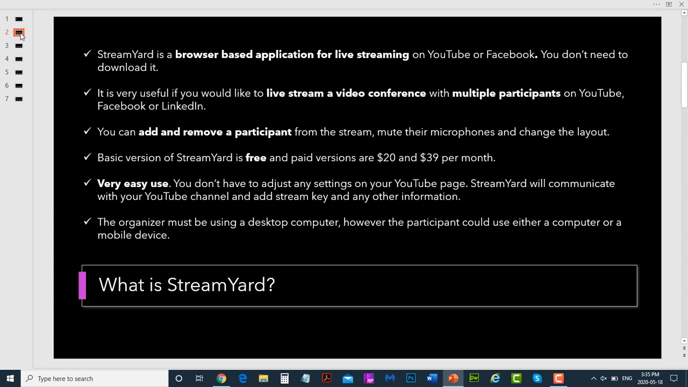You don't have to adjust any settings on YouTube. StreamYard will communicate with your YouTube channel and add the stream key and any other necessary information for you. You just need to allow StreamYard to make those changes. It is very important that the organizer must be using a desktop computer, but the participants could use either a computer or mobile device.